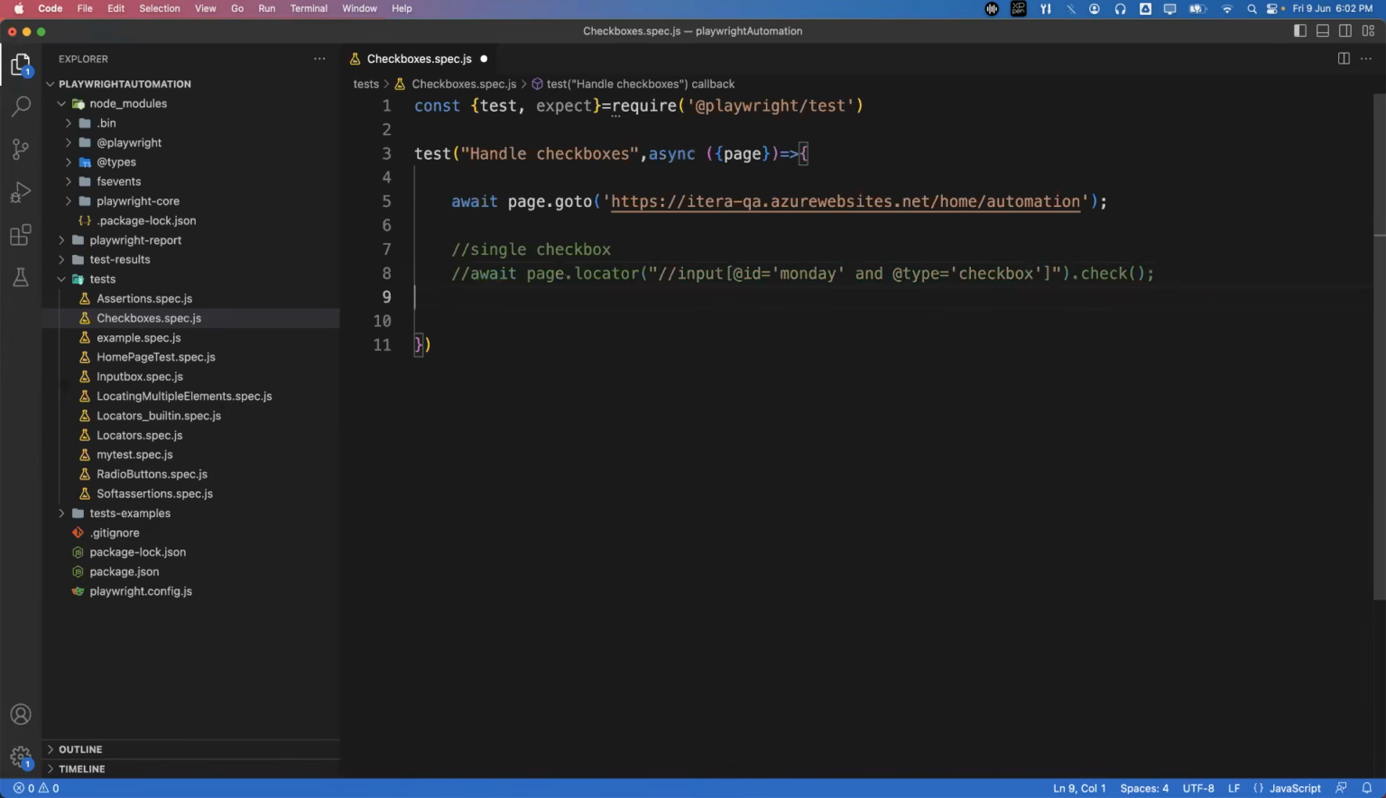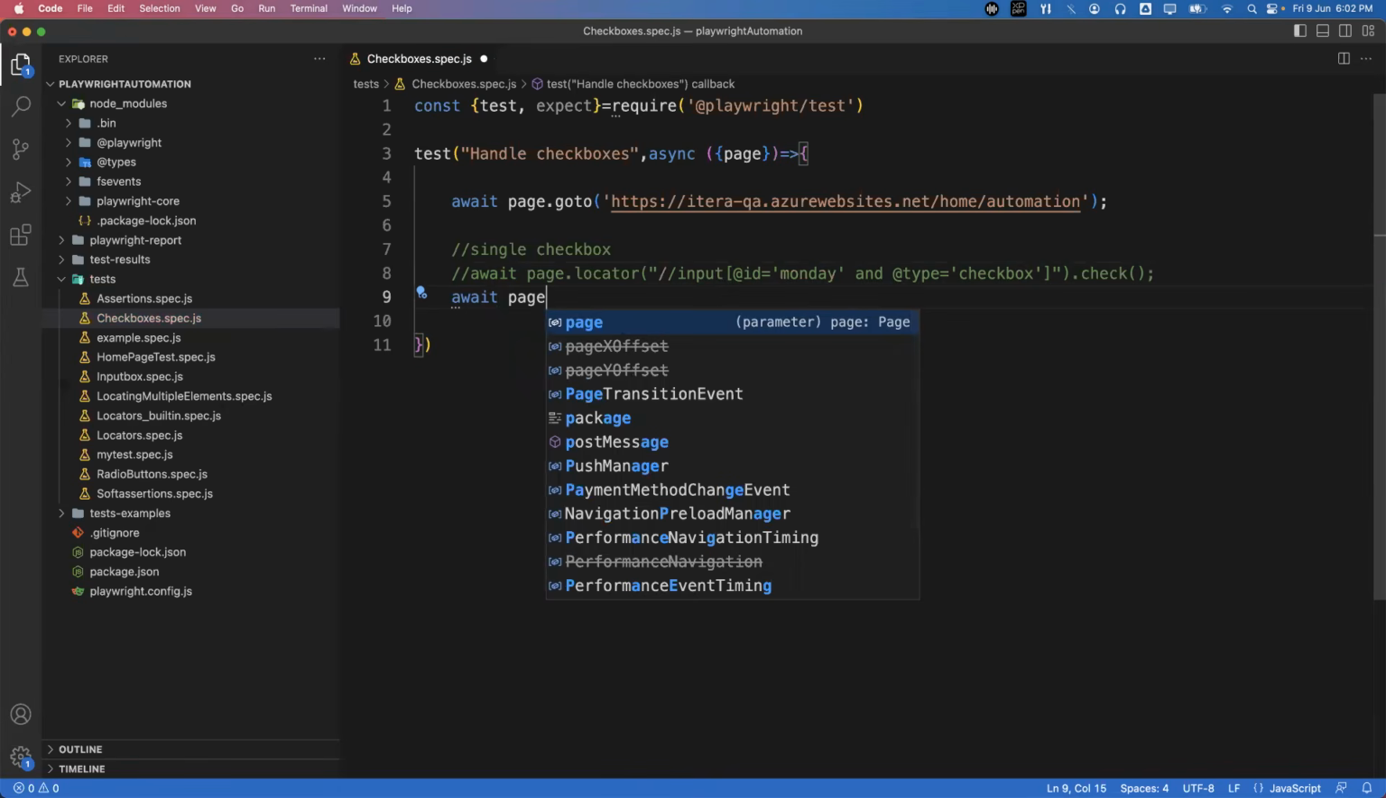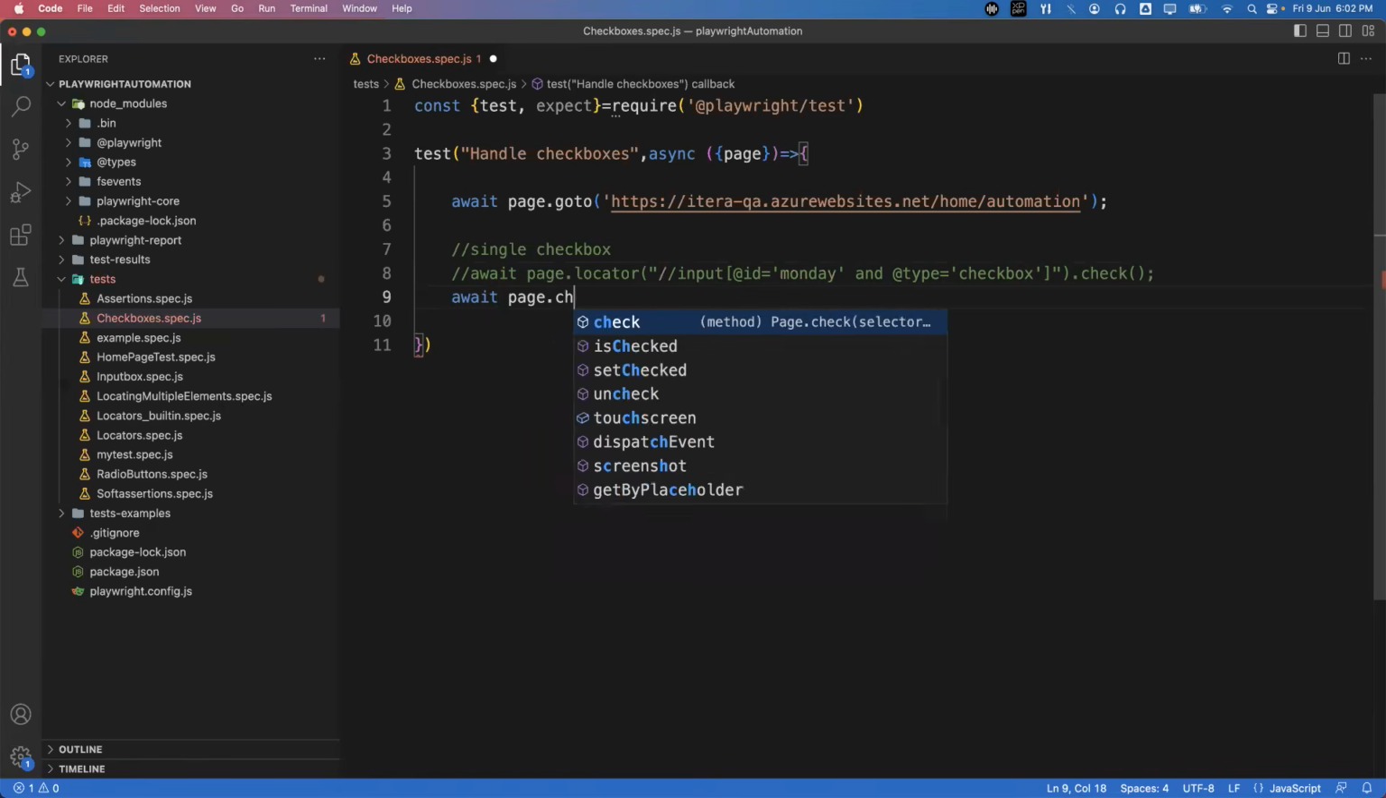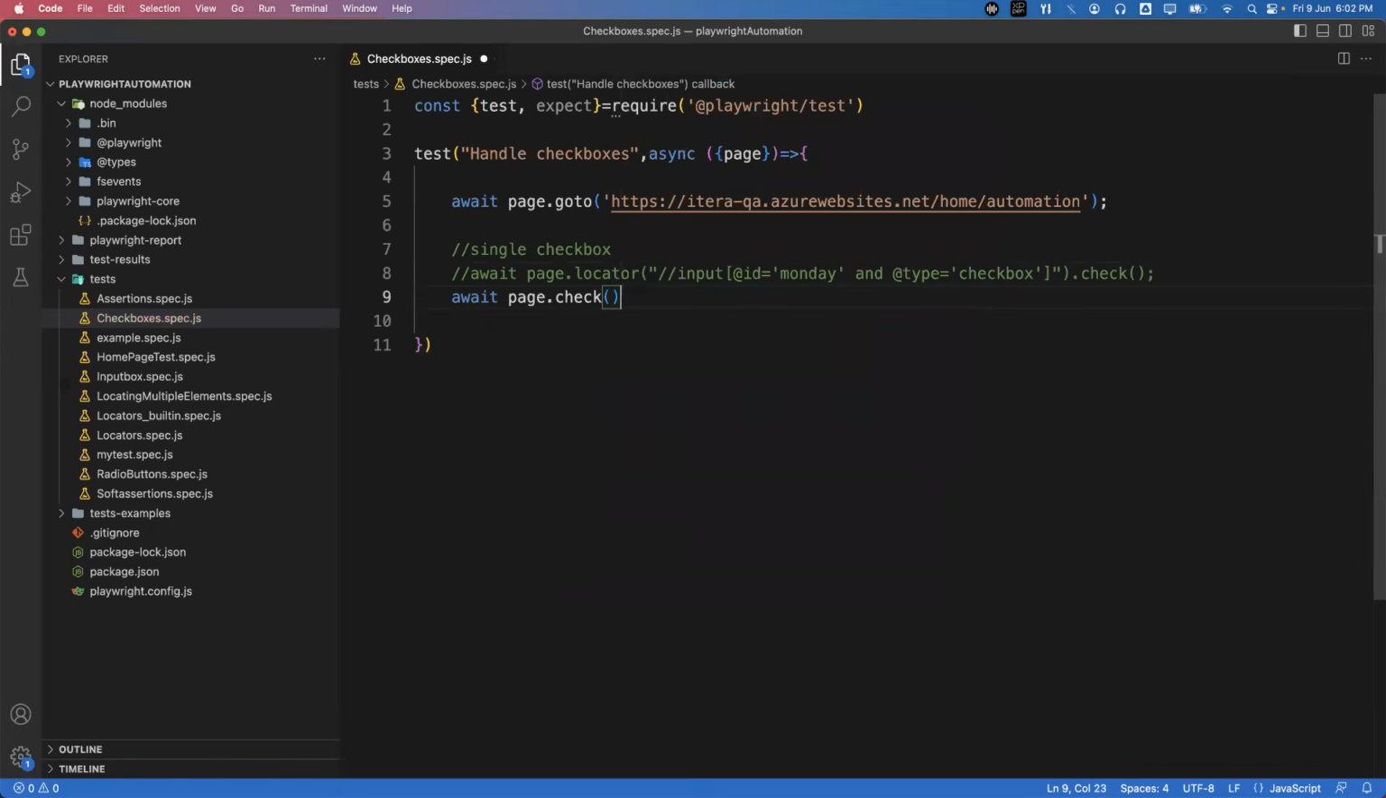Same thing you can write in another way. If you want to write await, you can directly call the check function from the page fixture, page dot check. And here you can pass the locator directly. So this will also do the same thing. You can follow one of these approaches. I'm trying to follow the first approach most of the times. Now this particular command will select the first checkbox, whatever the locator I have provided.